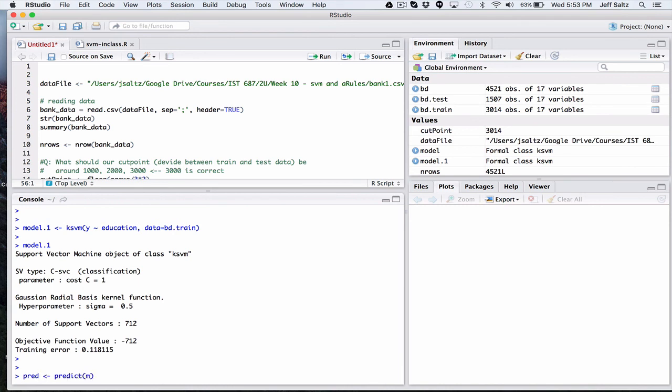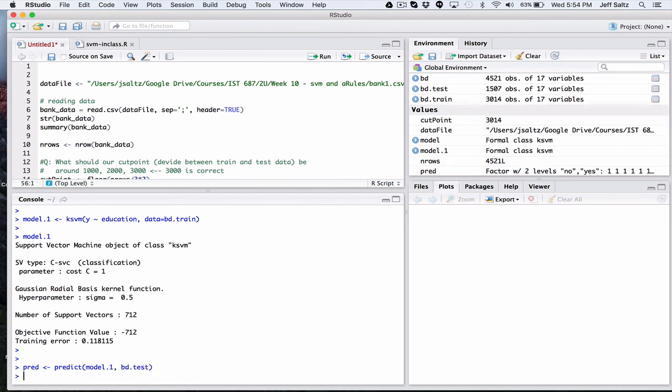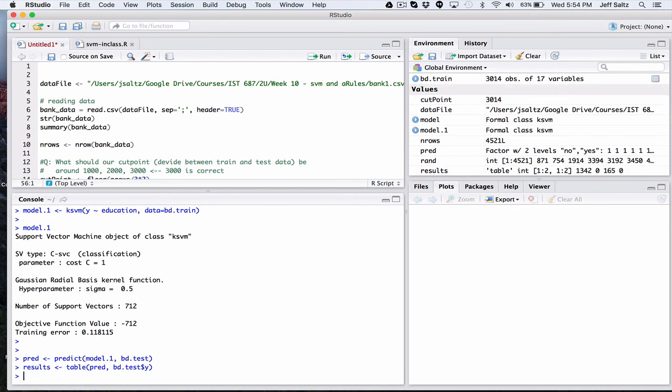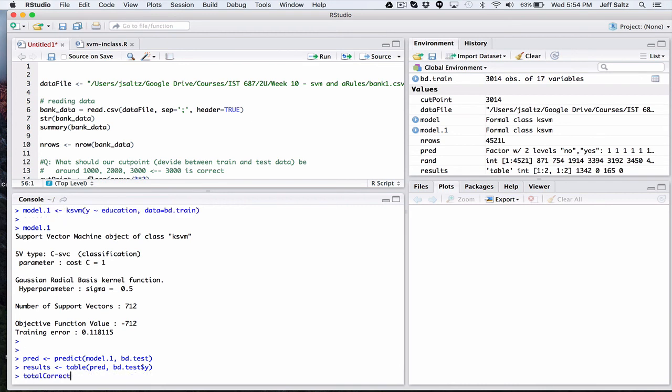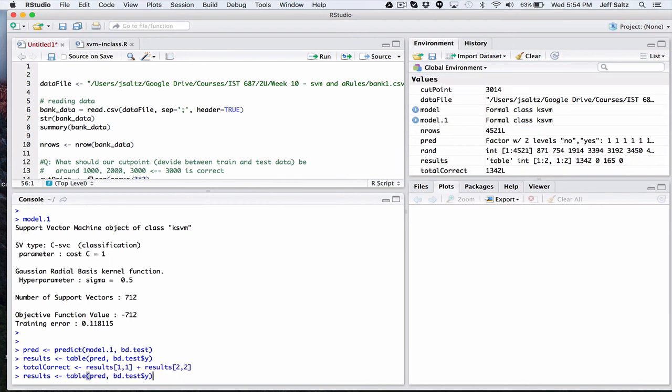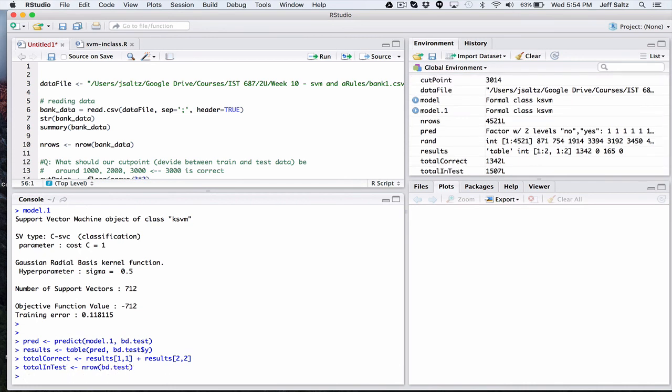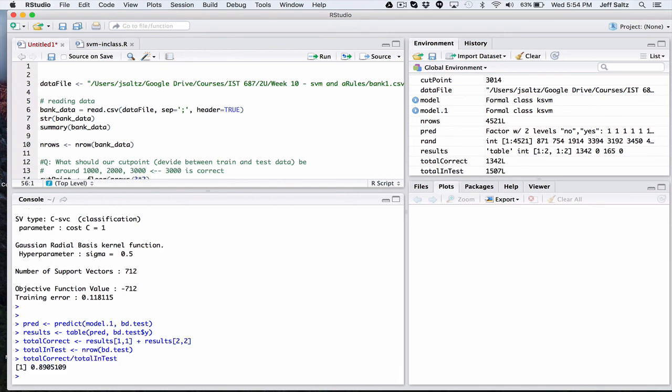We're going to predict model.1, so this is the new model. And again, we want to do the test data. And we can go back and do the results. It'll be the exact same code, just to show you that. We'll actually get the results that way. Okay, so we store the results. And we can go back and actually get the number total correct. Total in test. And again, total correct divided by total in test, 89, so that's almost exactly the same.